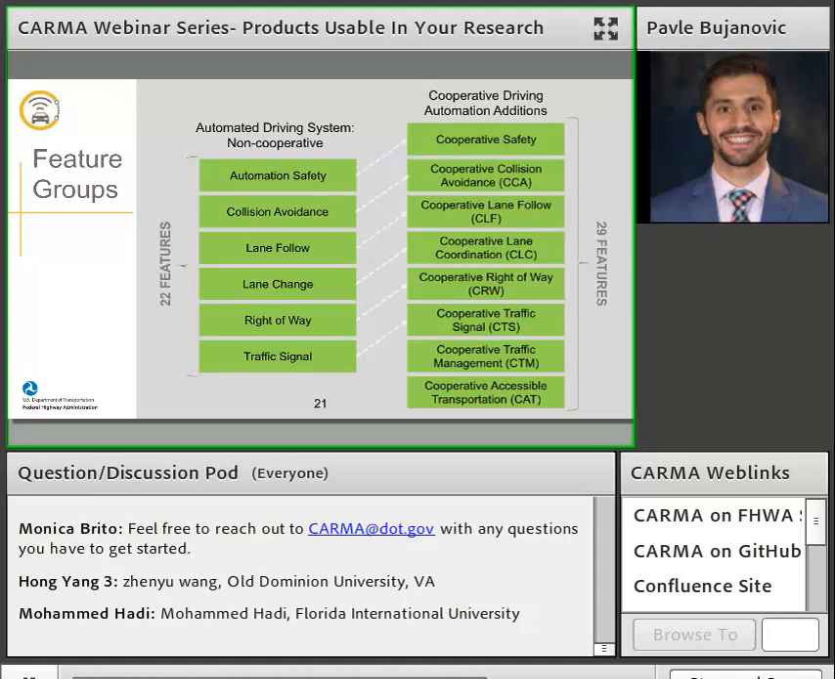So again, that's the non-cooperative side, as I mentioned earlier. And then the column on the right is the cooperative driving automation side. In the first column, we have 6 feature groups, and in the right column, we have 8 different feature groups. I'd like to give just a brief overview of each of these feature groups and what they do.